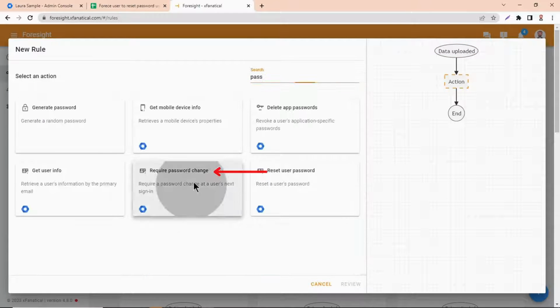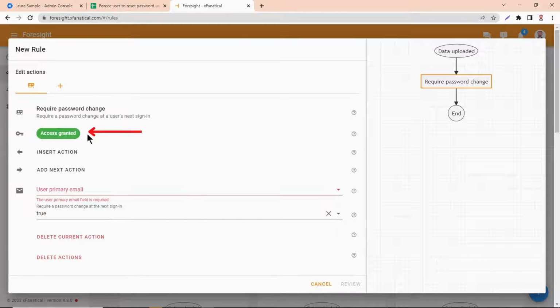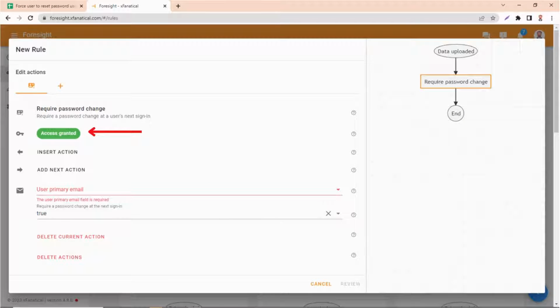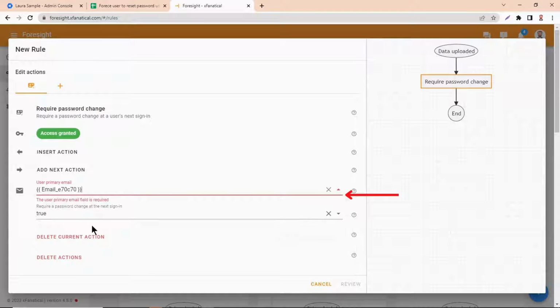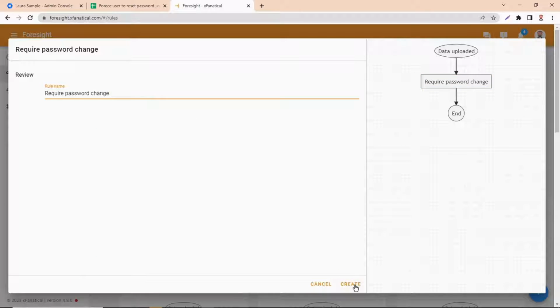Select the required password change action. First, you may need to grant permission to Foresight in the Google Workspace account. Now select the email in the User Primary Email field and choose True and Require a Password Change at the next sign-in. Click Review. Enter the rule name and click Create.